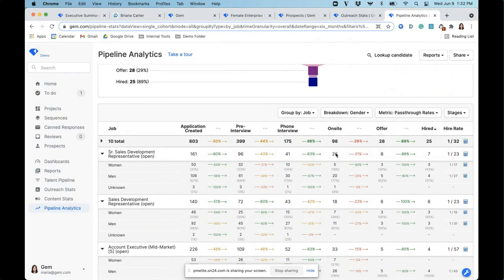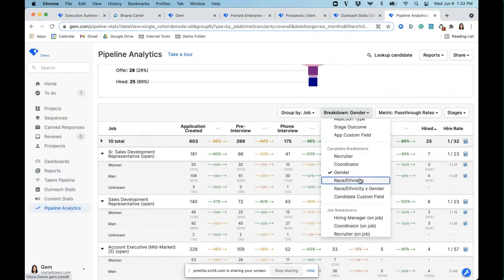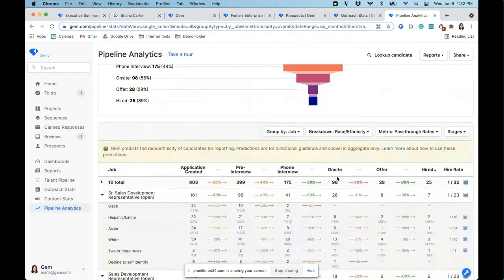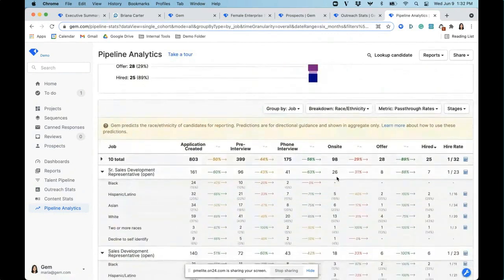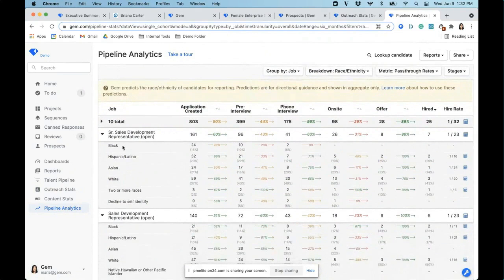So this is men versus women. Let's go ahead and switch gears over to race and ethnicity. As you can see here, very similar to the funnel that we saw earlier, we're able to now break this down by race and ethnicity. So we can see in these pipelines where certain minority groups are dropping out in the process. For me, as a recruiting lead, wanting to ensure a fair and equitable process, it's important to address where there are drop-offs.